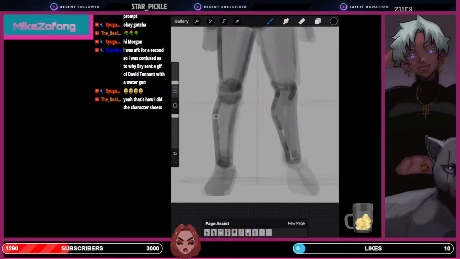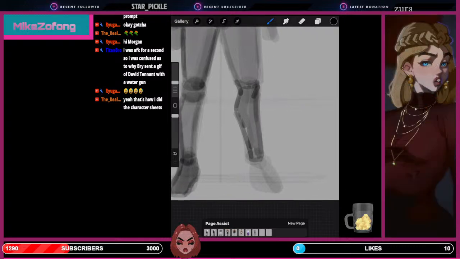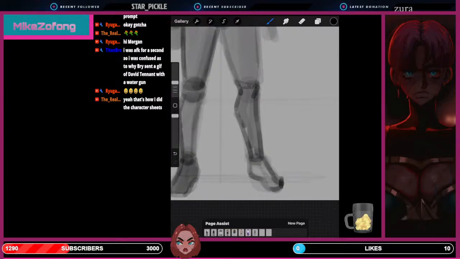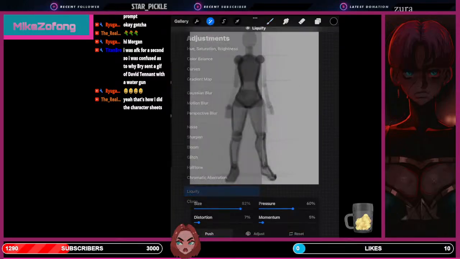And ankle joint, and then we'll do foot, like so. This one, ankle joint, foot, like so. Let's make it longer.